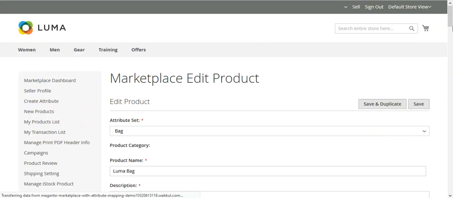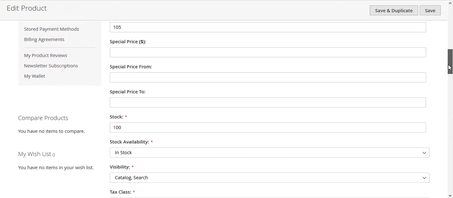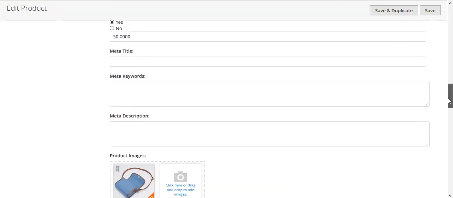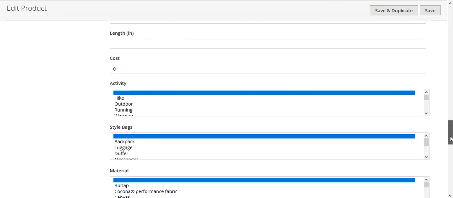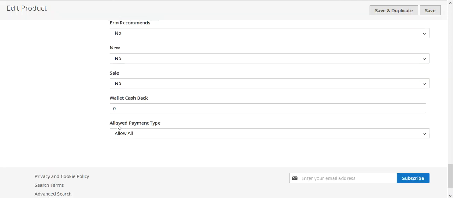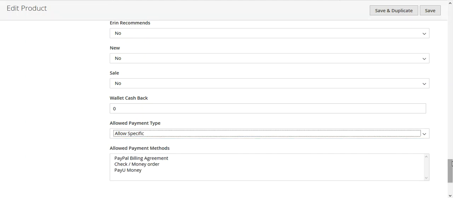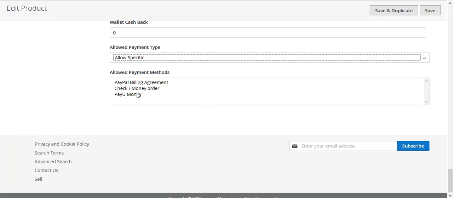So here we are on the edit product page for the seller, and this product has already been created. So we need to just scroll down a bit, and here we'll see this option, allowed payment type. For now, it has the option of allow all. To restrict the payment methods, we can select the option allow specific, and the payment methods that the admin had chosen for the sellers.